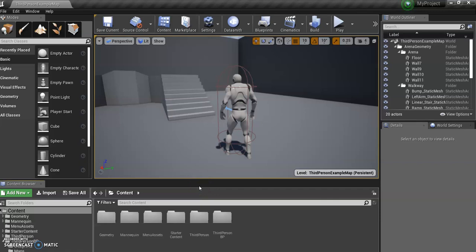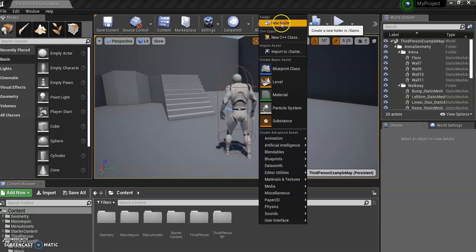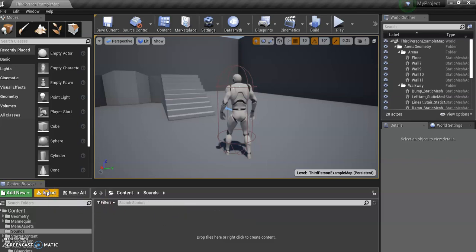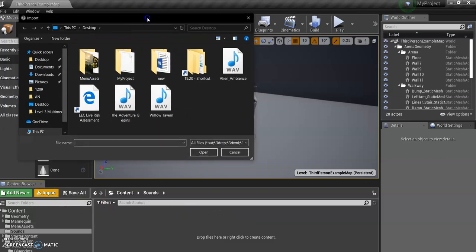Okay guys, so today we're going to be working with sound. We're just going to fairly quickly add in some backing music, some sound effects, some music that plays in certain areas, and things like that. First things first, keeping organized in your content folder, give yourself a new folder for your sounds, call it sounds, open that up and import.